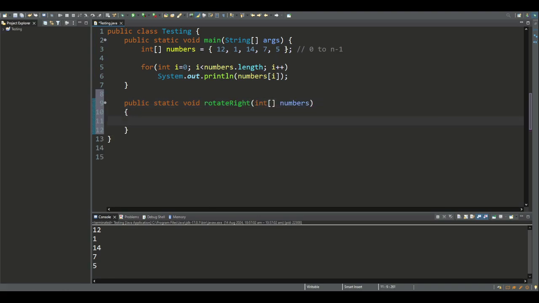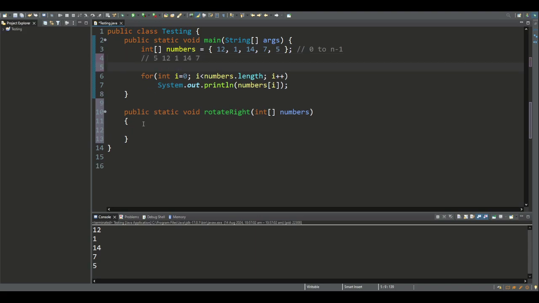So for our array of numbers here, we expect this method to rotate the numbers to the right. That means the last number will become the first number, and then the remaining numbers get shifted to the right. So that should be our result. We'll first declare a temporary array of numbers, an integer array that has the same size as our array of numbers.